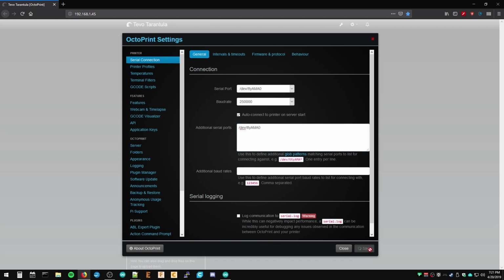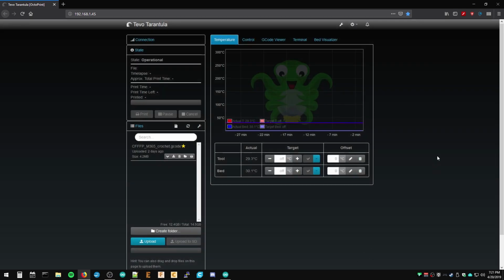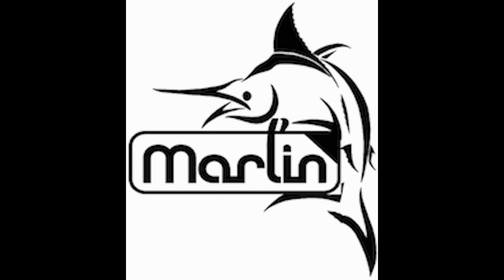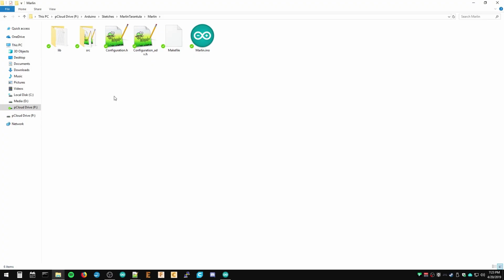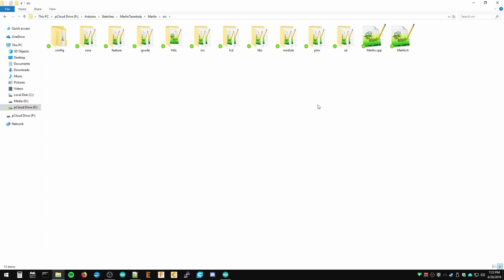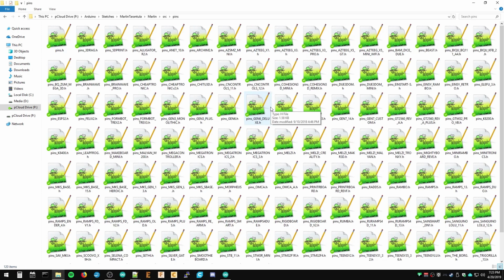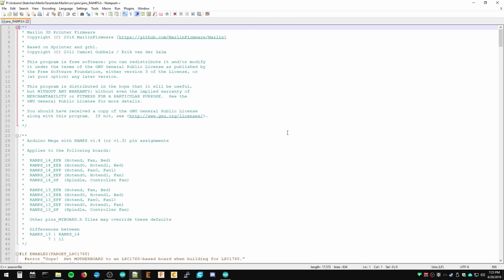Next, we need to change some settings on the printer itself. I am only going to cover Marlin in this video. Other firmwares like Klipper and Repetier may require additional steps. Open up the folder where Marlin is stored on your PC, usually in the Arduino sketches folder. Navigate to the source folder and look for the pins folder. In this folder, find the pins_ramps.h file. Open it in any text editor. Find the limit switches section and modify it to look like mine.